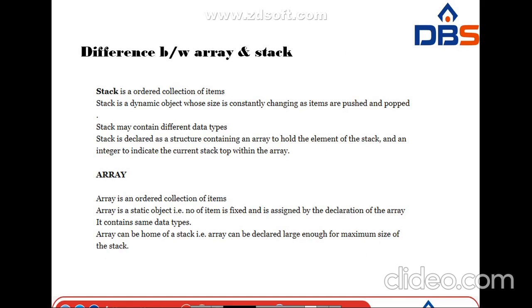Generally, a stack is a collection of items. At the same time it is a dynamic object whose size is constantly changing as items are pushed and popped. A stack can contain different data types, and the stack is also declared as a structure containing an array to hold the elements of the stack and an integer to indicate the current stack top within the array.